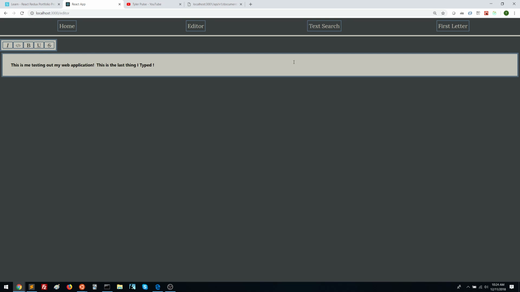Then I have two little fun pieces of functionality that I wanted to put, something non-text editor related, just more things that you can do with the current text.